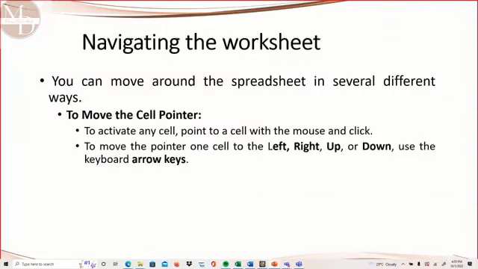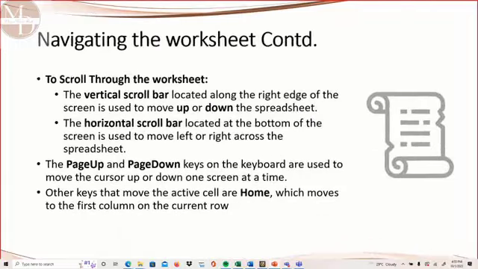How do we navigate? With the help of our arrow key. On your keyboard, you will see arrow key: up, down, left, or right. Then, navigating through a worksheet. You can scroll through a worksheet. You have your vertical scroll bar, you have your horizontal scroll bar, you have your page up, page down, and your home key. Now, let's practicalize.